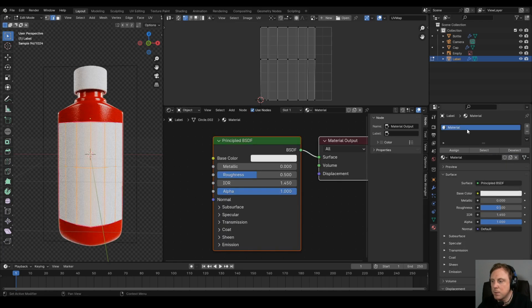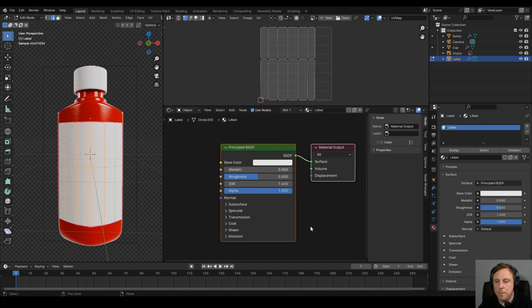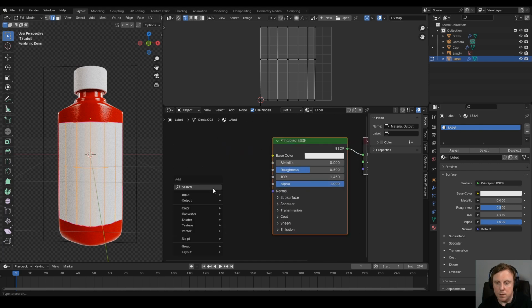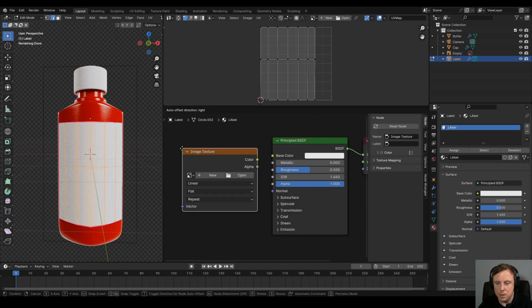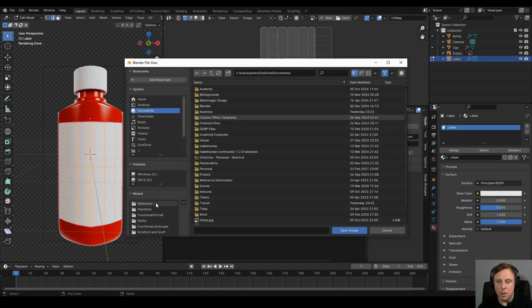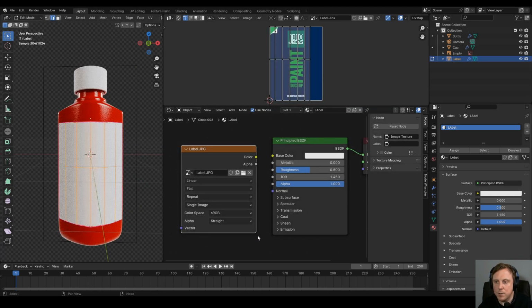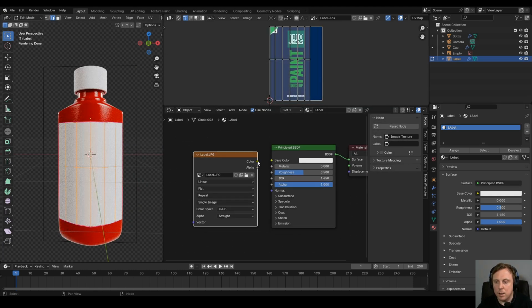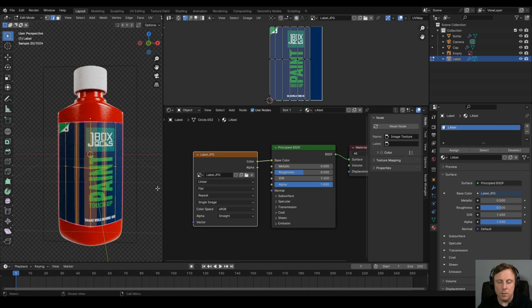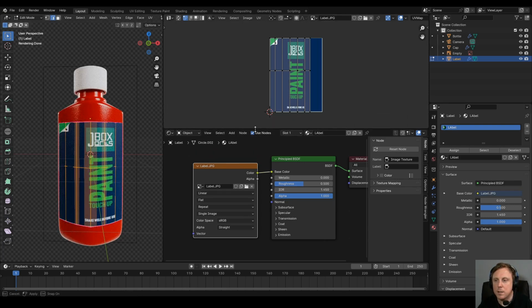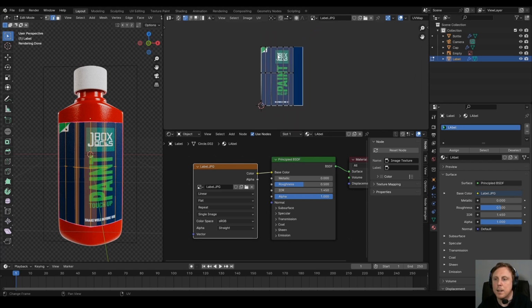Okay, so let's create a new material, and we'll just call that material label. I want to use an image texture, so come down to texture, find image texture, open up the file that you want to use for your label. Okay, I'm going to pop that into the base color. As you can see, it doesn't work right away. We need to edit the UV mapping here.